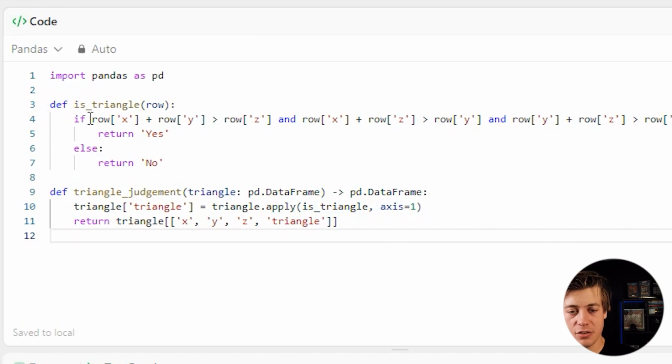Now we take a look at isTriangle. We have an if-else statement in this function. So we look at X and Y and Z to determine if it is a triangle or not. I explained this on the SQL side of things. So essentially each two sides has to be greater than the third for it to be a triangle. If that's the case, yes. If any of those three break for the sides, you return no. That's what's getting populated into this triangle column. And lastly, we return our data frame, which is triangle, and we return X, Y, and Z, as well as that brand new triangle column.